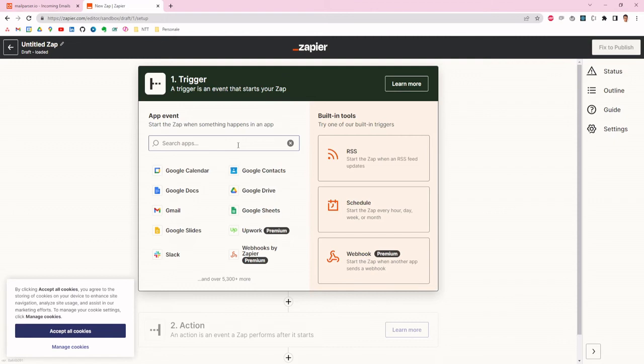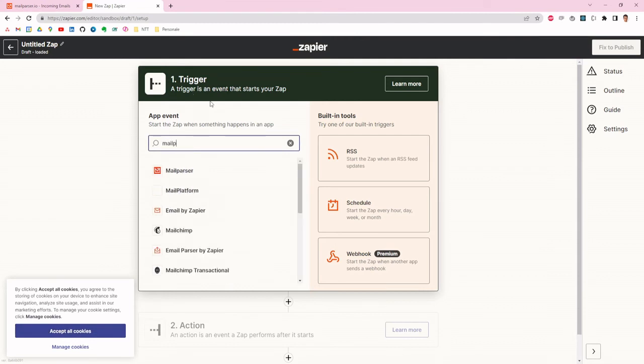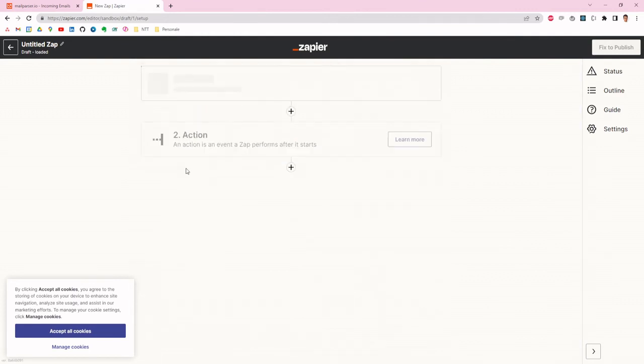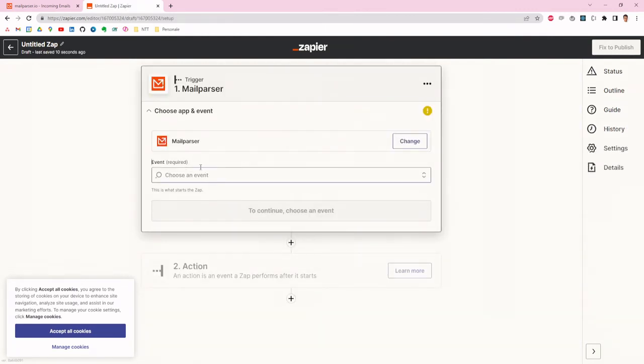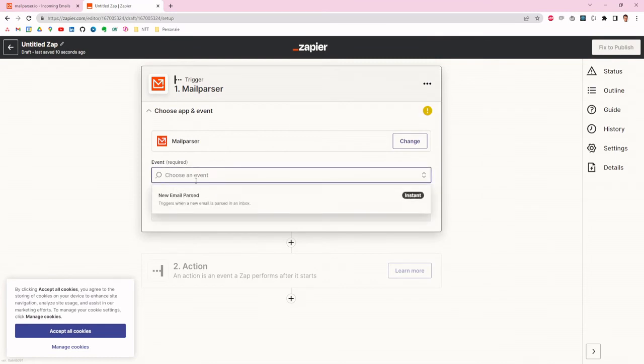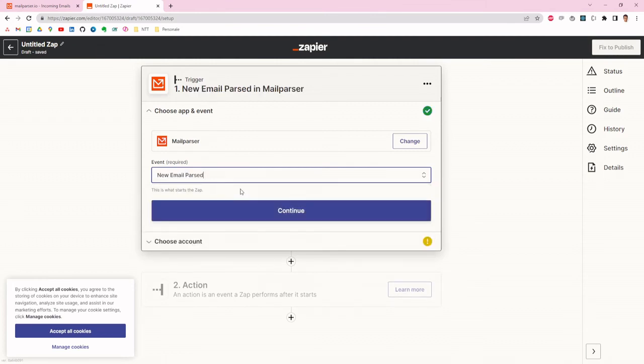We know that the app where the event is happening is Mailparser, which is integrated with Zapier. So if I look for it, there you go, Mailparser. The event, there is only one, which is the one we are looking for. New email parsed. Triggers when a new email is parsed in an inbox. Exactly. This is what starts us up. Yes. Continue.